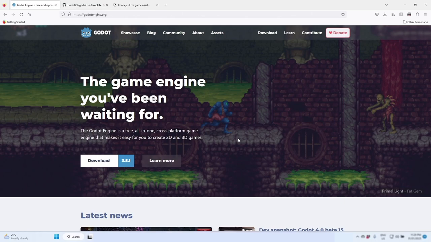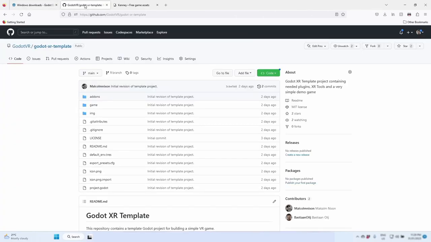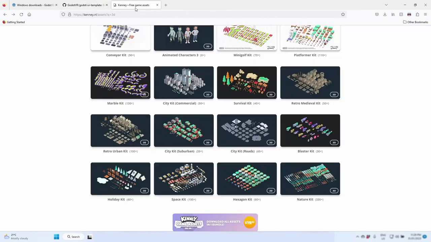Go to the Godot website and download the latest version of Godot. We are using 3.5 today. Go to the Godot XR template GitHub repository, click on code and select download zip. Go to your favorite asset website, I'm using Kenny.nl today, and download some assets.